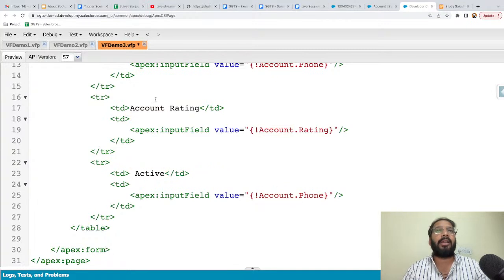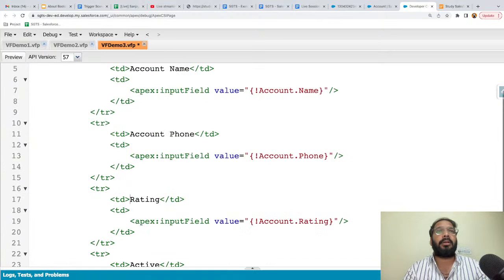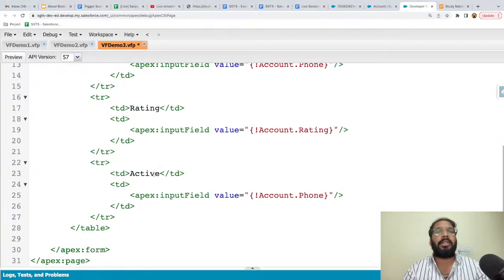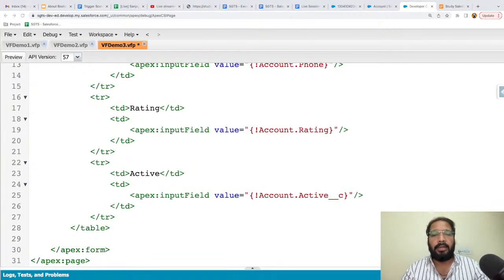Here I'm removing account from here and from here also, so that phone, rating, active, these will be the labels, and here I'm going to use active underscore underscore C. So active is basically created in such a way that it is a custom field. That's why it is looking like this. So now four rows are created.